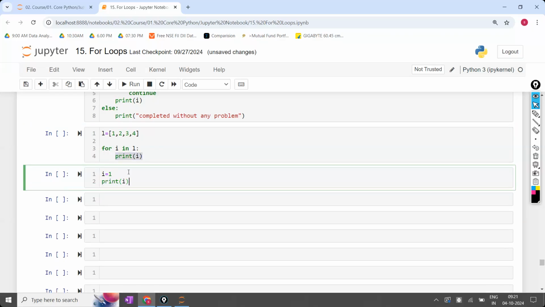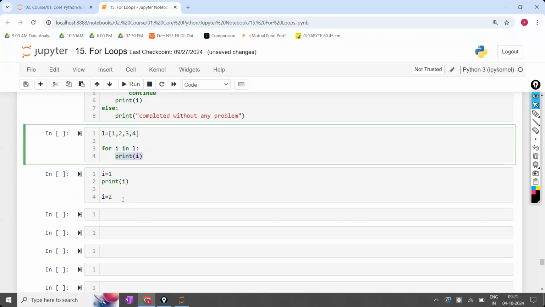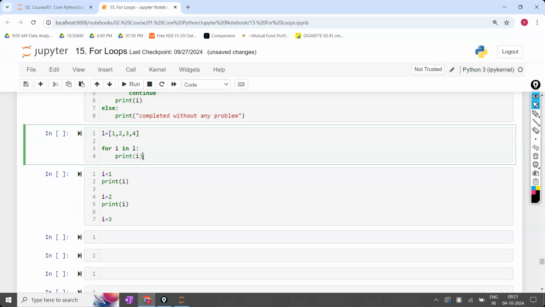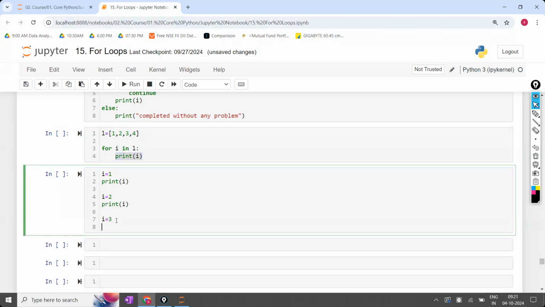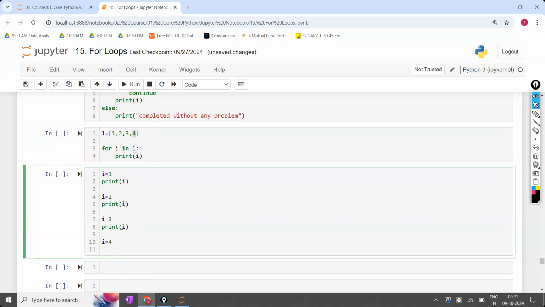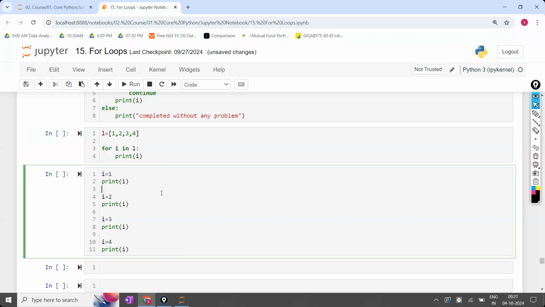So this will be print. Next, now I is equal to 2. The next value it will take and execute the code. Inside that, whatever is there will be executed. Now I is equal to 3, and it will execute whatever is inside. I is equal to 4. It is going to take I is equal to 4 and execute whatever is inside, that is print I. So if I execute this particular cell, what happens? This one and this one both are same.